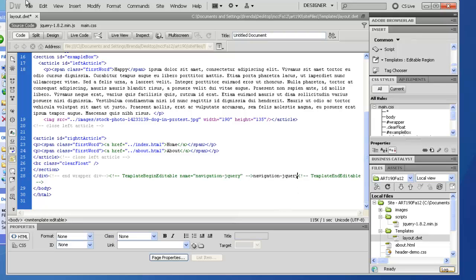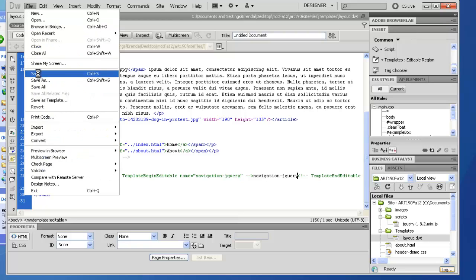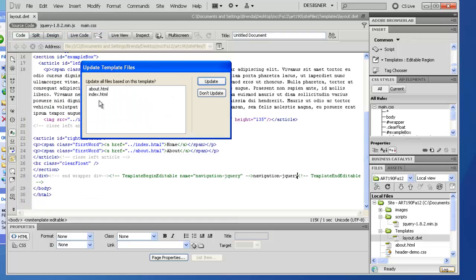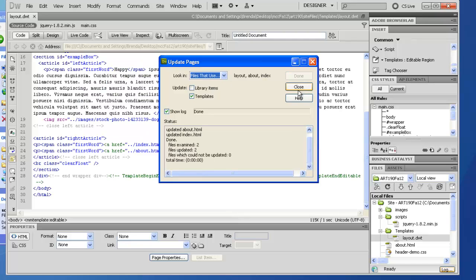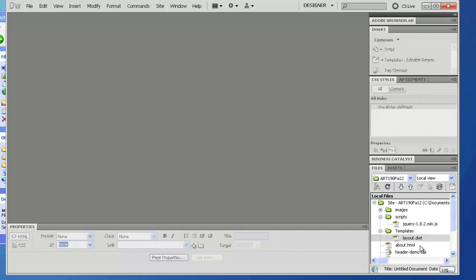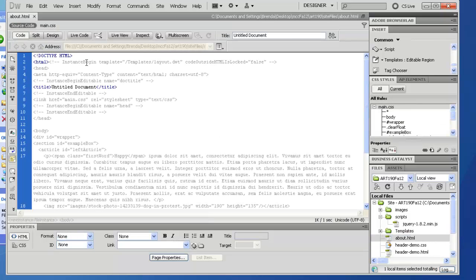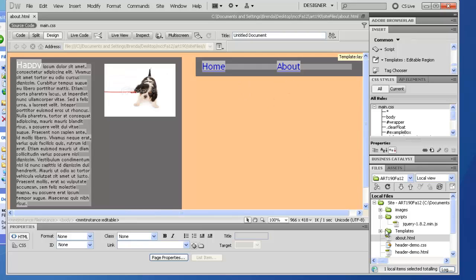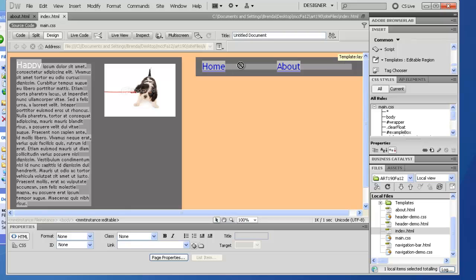So on all the pages now, I'll save, and it'll ask, do you want to update the template files? We'll say yes and close. In this little demo, I just have an about page, and, I don't know what else I have in here. Oh, there it is, a home page. So they're based off the template.